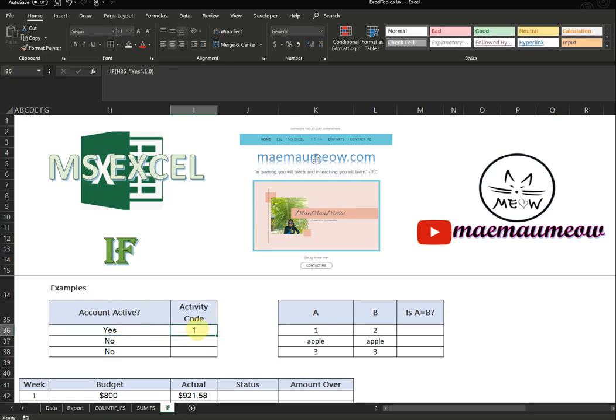Now, it gives me 1. Why 1? Because as I mentioned earlier, we are testing if this cell contains the word yes. And as you can see, it is yes, so it's a 1. Now let's drag this, and now it checked the cell H37 and returned 0 because H37 does not have a value or does not contain the word yes. Same goes with H38.